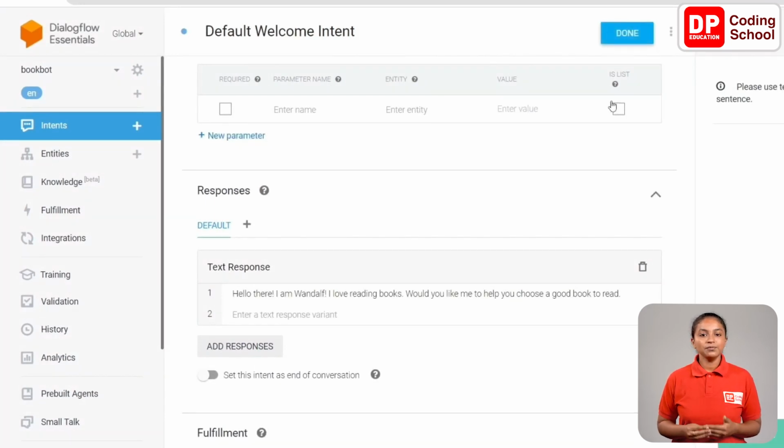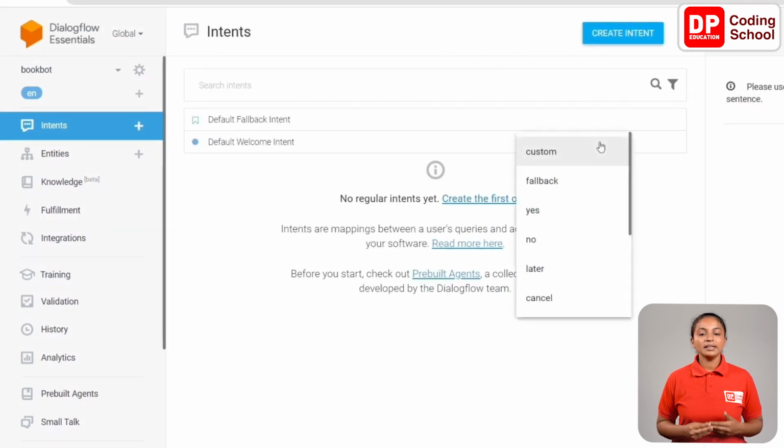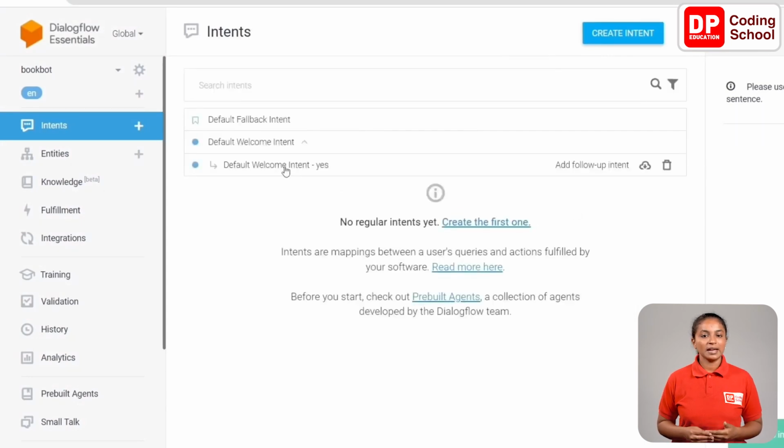Next, we will add follow-up intents. Move the mouse pointer over the default welcome intent and click the Add follow-up intent that appears. Select Yes here. Now open the default welcome intent Yes that has been added.